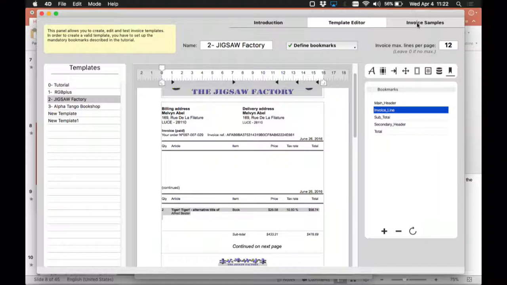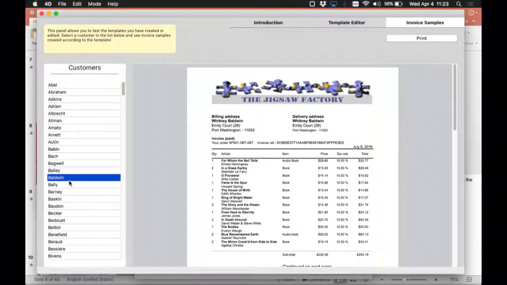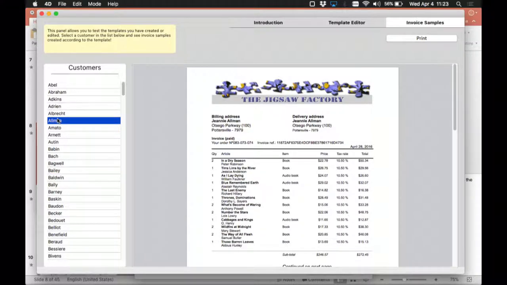So let's look at the invoice samples over here. So here are some invoices created with the different bookmarks. But what is interesting here is that each of these ones were different bookmarks. And I used those bookmarks to insert every different line. Let's see how it's done.